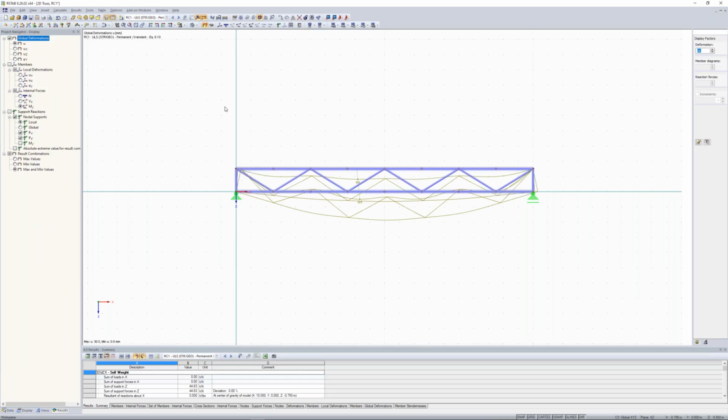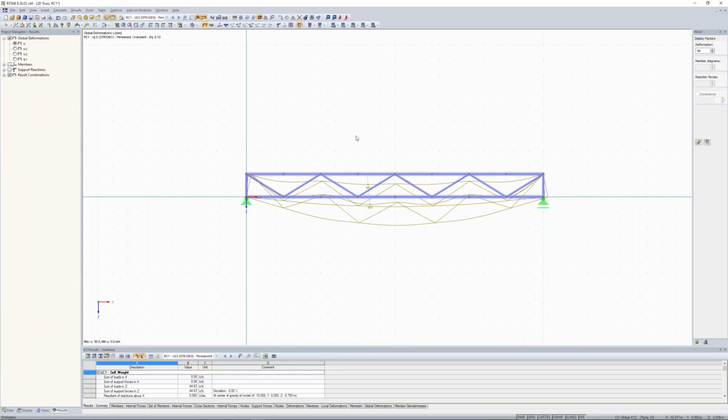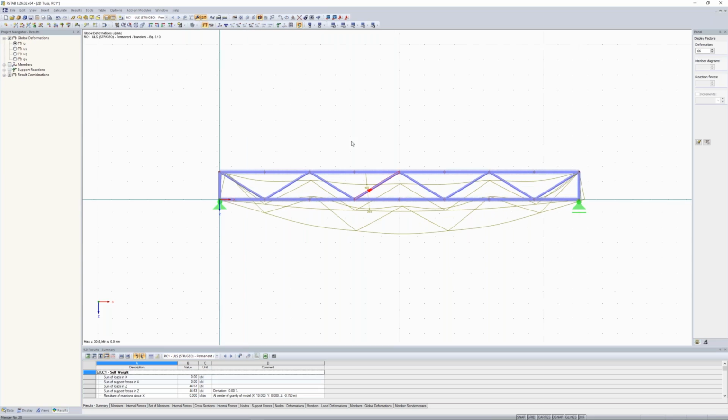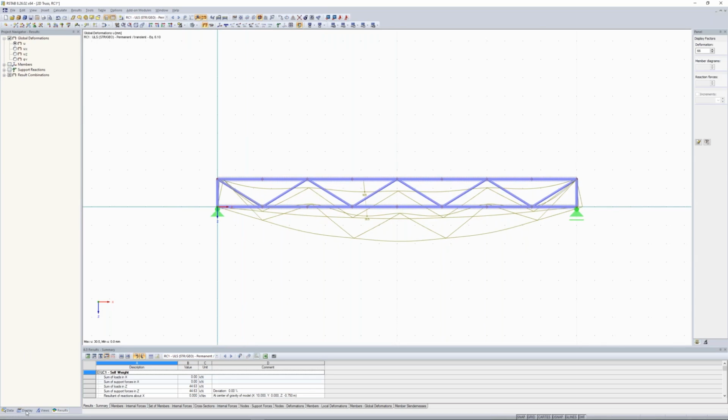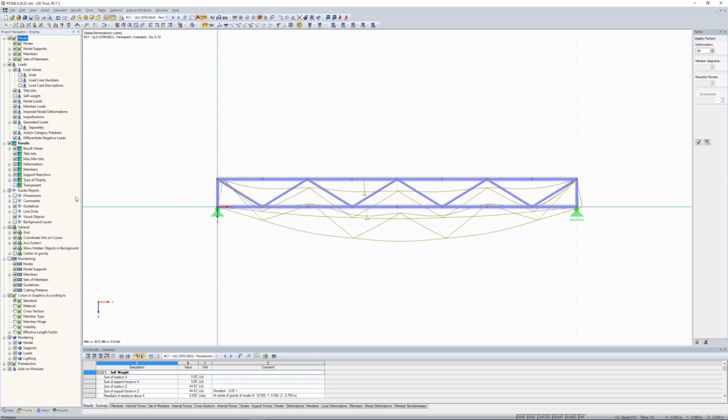And now I see the deformation as first result. Here on the left side in the results navigator, I see different chapters, members, and super directions. So let's check them. Global deformations, yeah, seems pretty okay. I can show the deformation a little bit better.